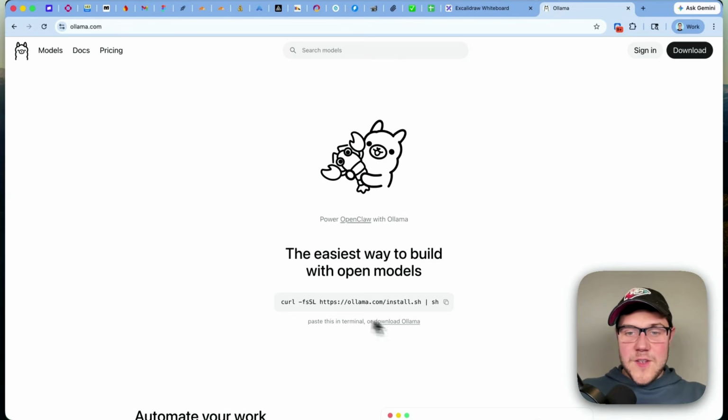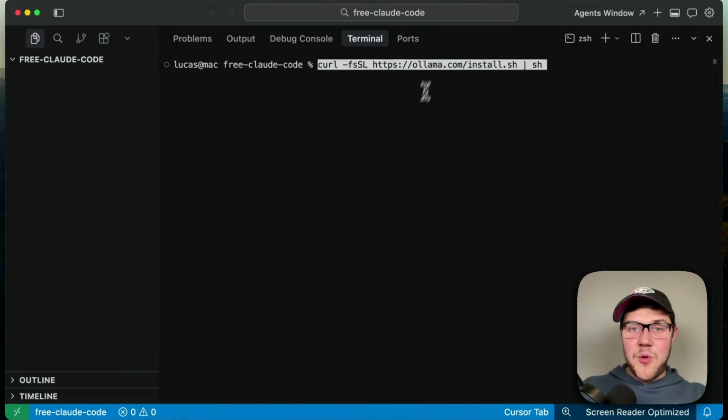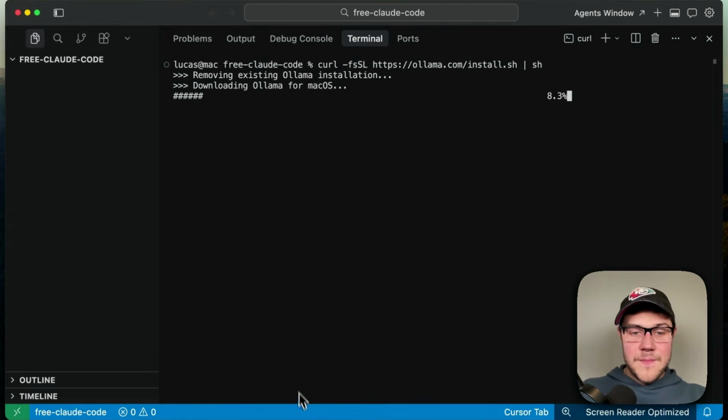So let's go ahead and install this first. I'm just going to copy this command here on the install script of the website. I'm going to come over to Cursor where I have an empty project set up. We're going to let this run.